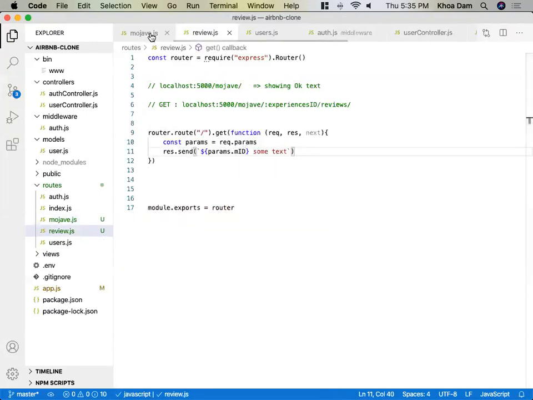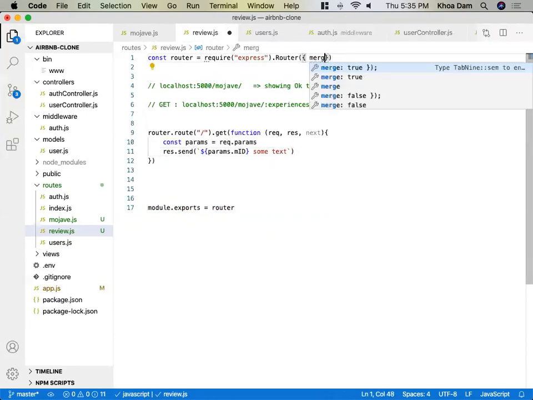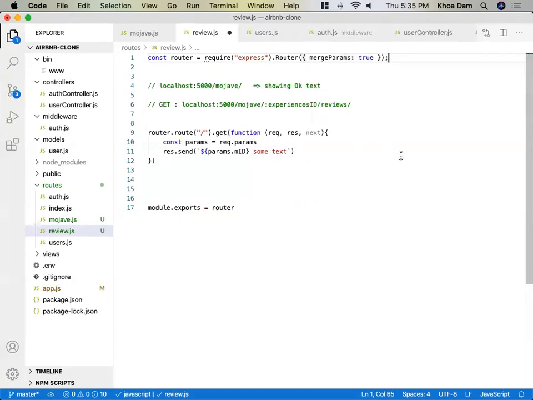So this is something called nested route. In here, if you want to use nested route, you need something like this. Configure it, merge param, and then give the value true. Just keep in mind this one. Then again, let's try it. Okay, I'm gonna hit enter again. There we go.